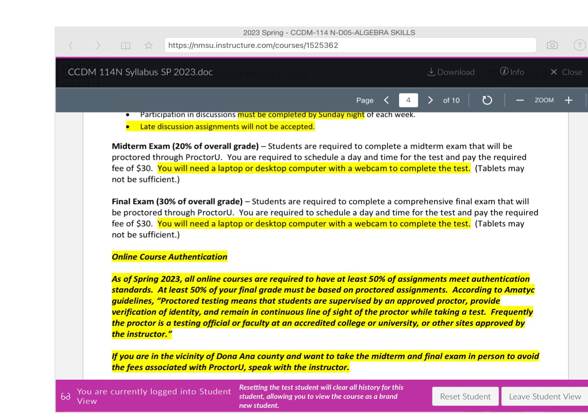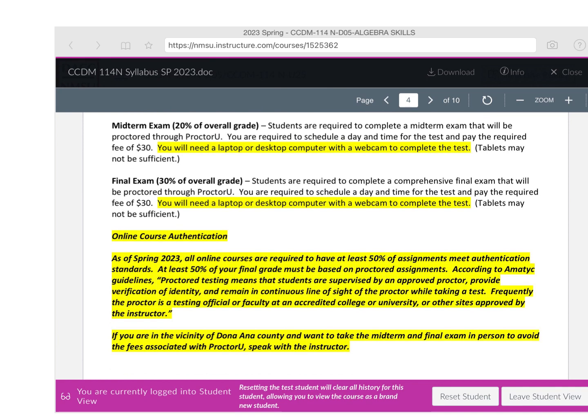All right. I'm going to come down to this online course authentication statement. As of spring 2023, all online courses are required to have at least 50% of assignments meet authentication standards. That means at least 50% of your final grade must be based on proctored assignments. Proctored assignments are assignments where someone is actually watching you take the test. This is an approved proctor. They are also responsible for verifying your identity.